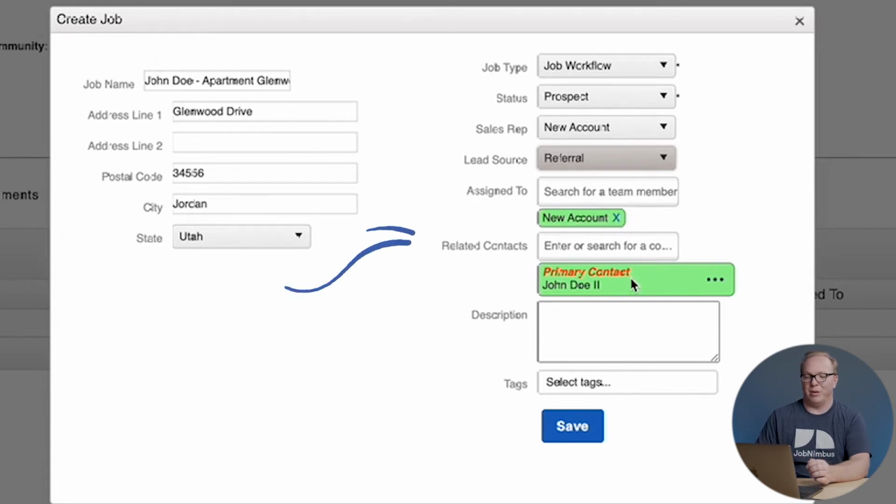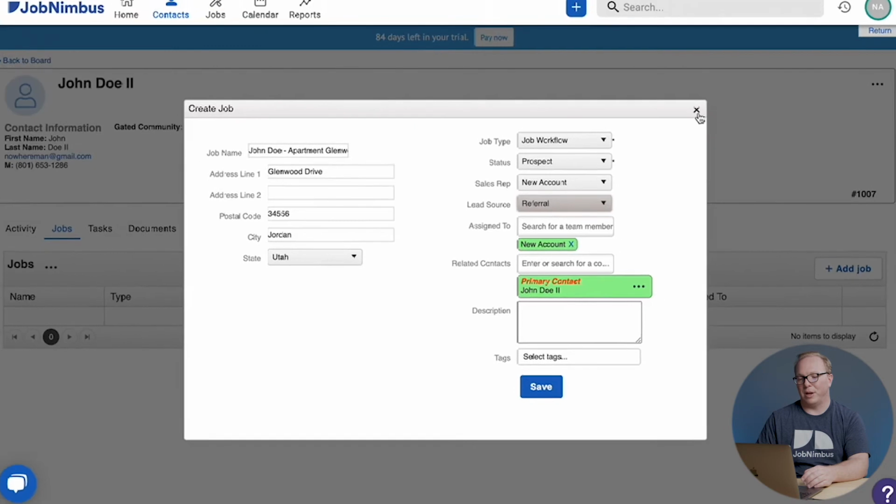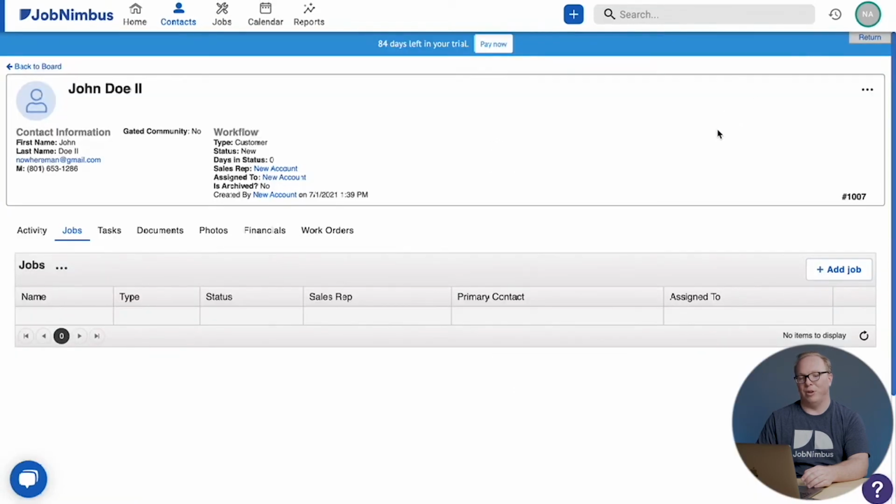The next field down is related contact. You see how John Doe II is listed there as a primary contact? That tells us he's the guy that we're going to bill. We can add some more information here because, honestly, every company requires different information to function. So let's cancel out of this and let's go get some new fields that we can use when we're making our jobs.